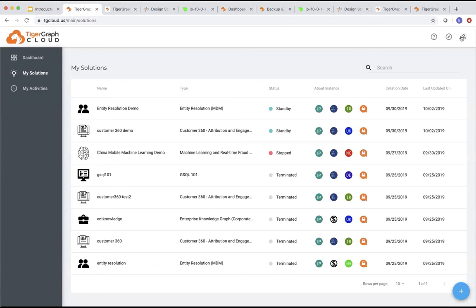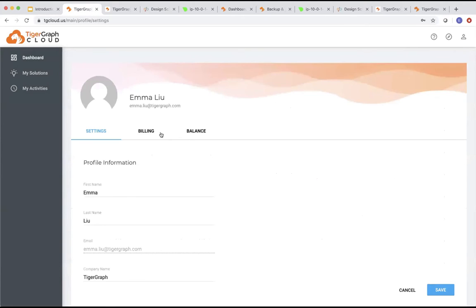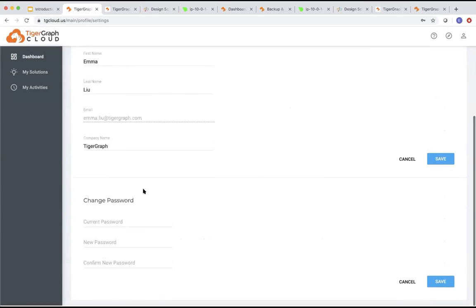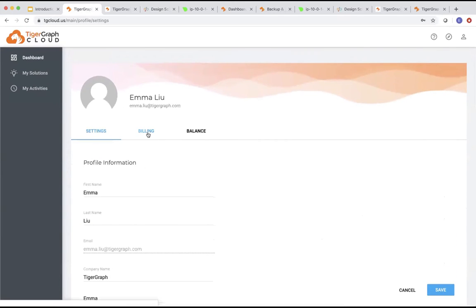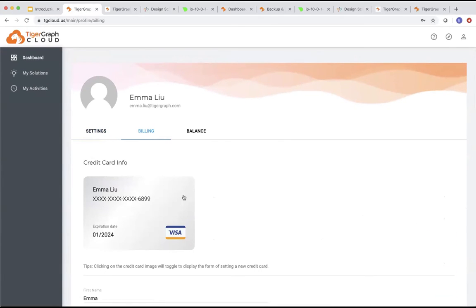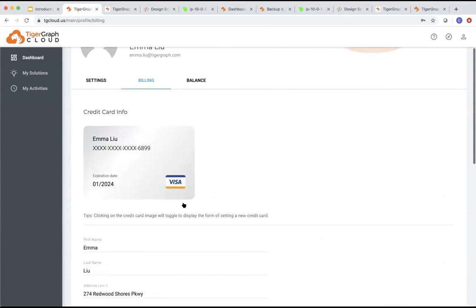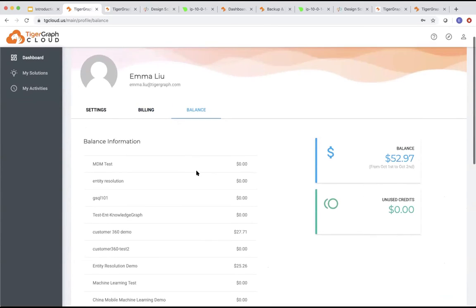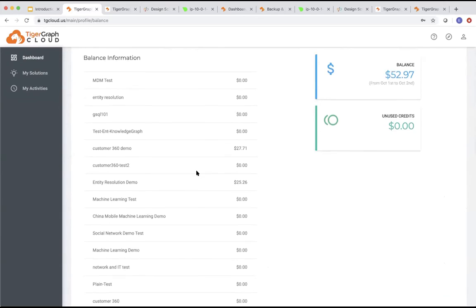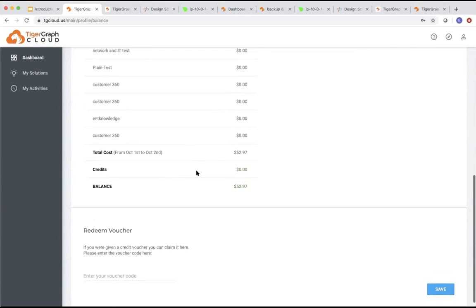All right. And if I go to my account, I'm able to see my profile information, change password, and also go into the different billing information and balance. You can actually buy different starter kits. That's very cool.